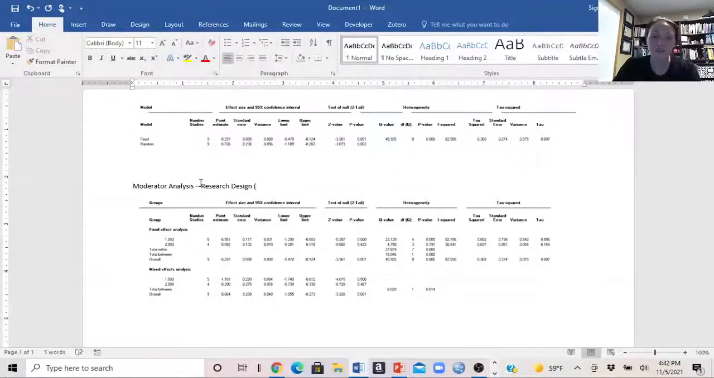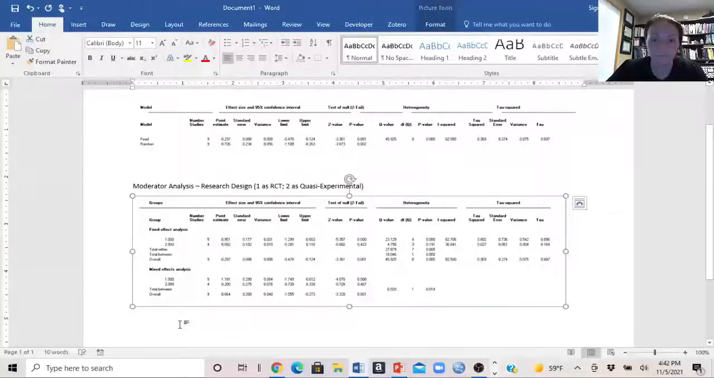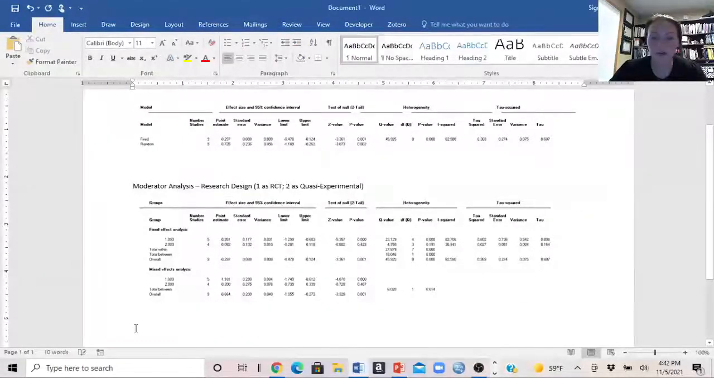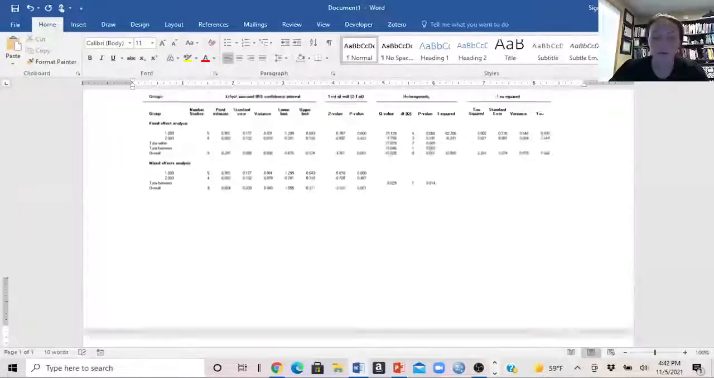And then I like to label what the codes are at the top so that you remember when you're sitting there and you're trying to interpret this, and you don't have to go back to your coding manual or across a number of different documents. So 1 as RCT and 2 as quasi-experimental. And there you go. And that's your first moderator analysis pulled.